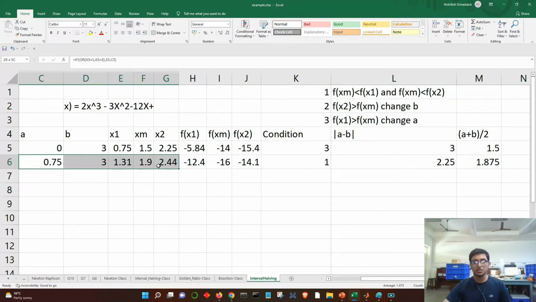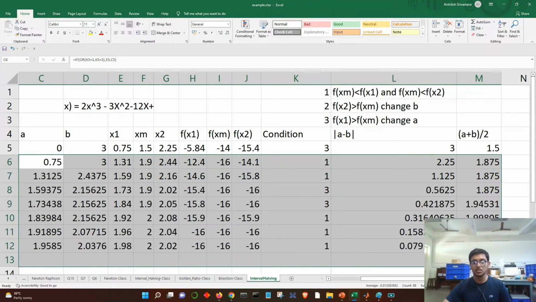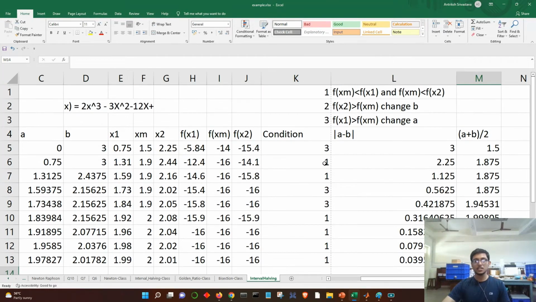And when the concept is clear, I will just keep on dragging this down and we'll get our answer 1.998. So the answer is going to 2, and that is the correct answer. And here you can see conditions are changing on their own. So sometimes it is 1, sometimes it is 3. So is it clear? Everyone is understanding how to do this? Yes, sir. Okay.